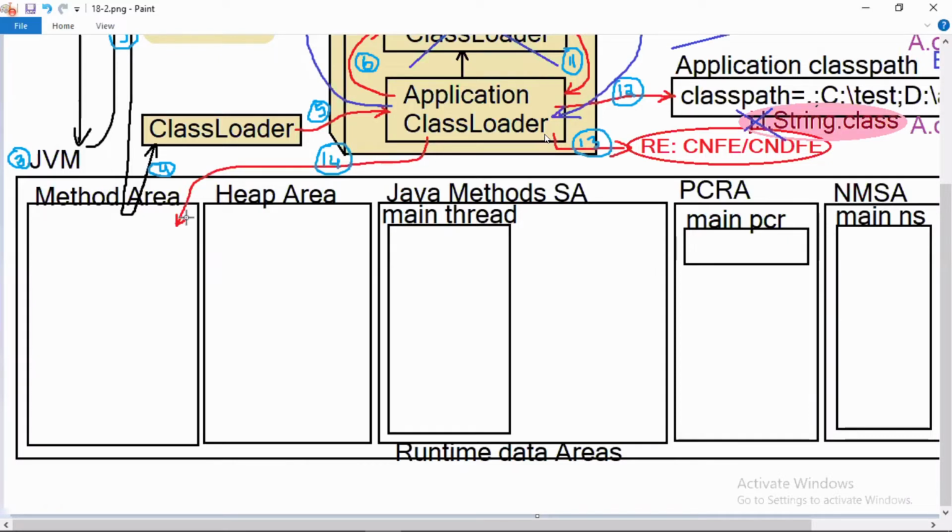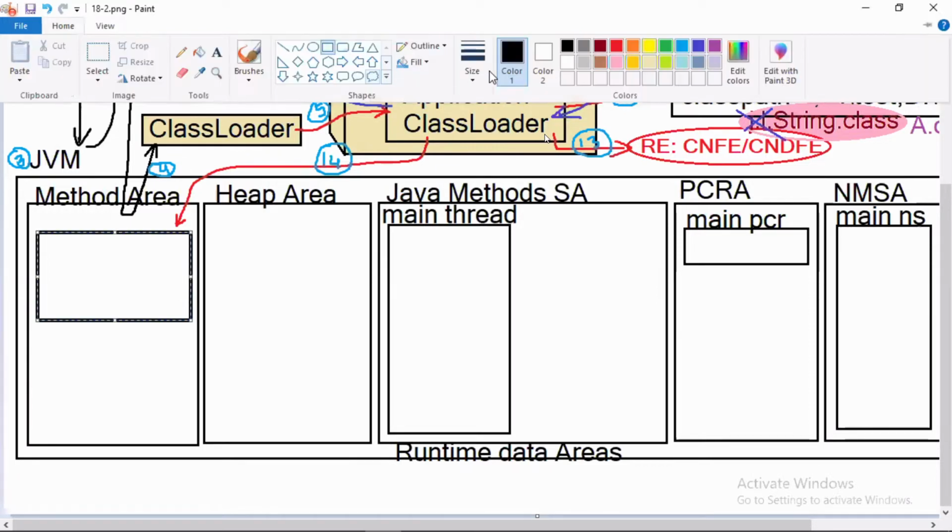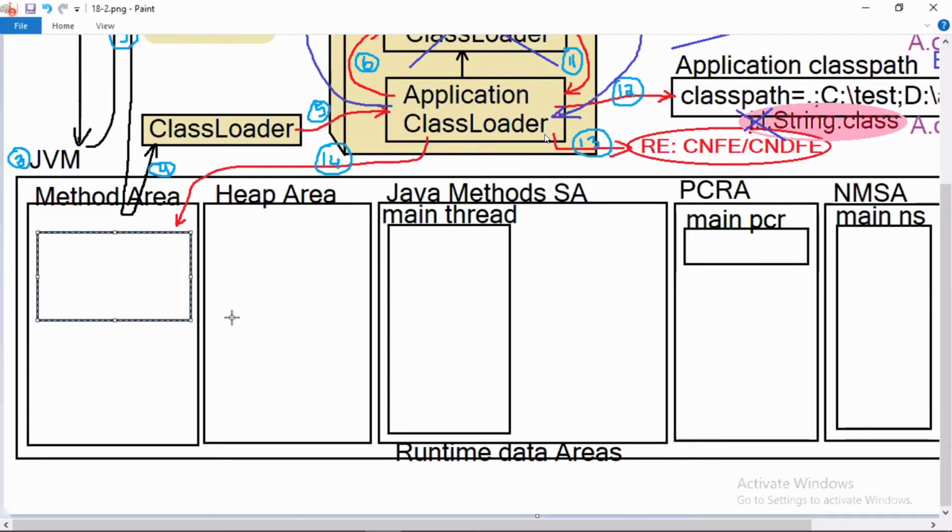Is bytecode one value or multiple values? Multiple values, multiple things are there. Then how can you store multiple things? By using an object. From which class is the object created? Sun Microsystems has given one predefined class to us, and it is available in the java.lang package.